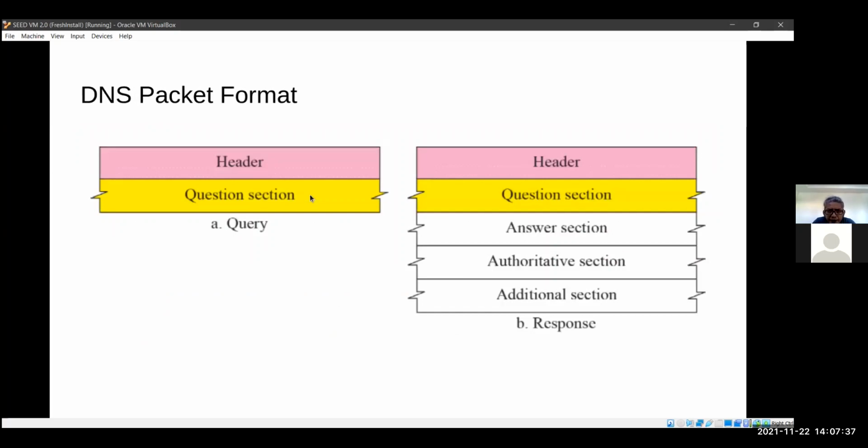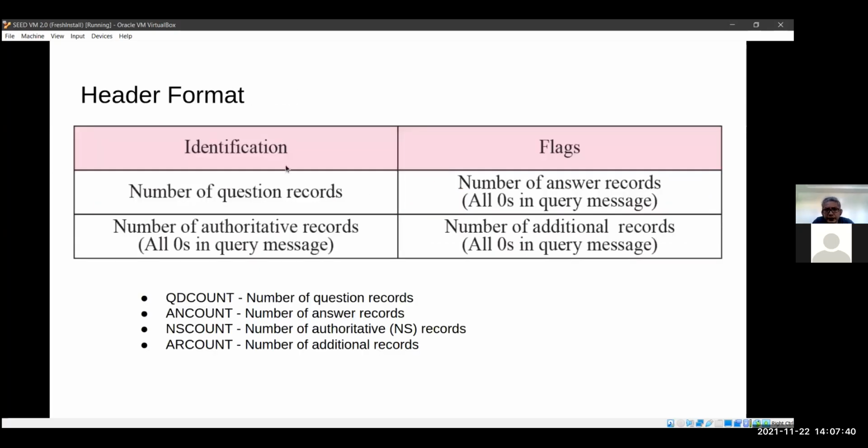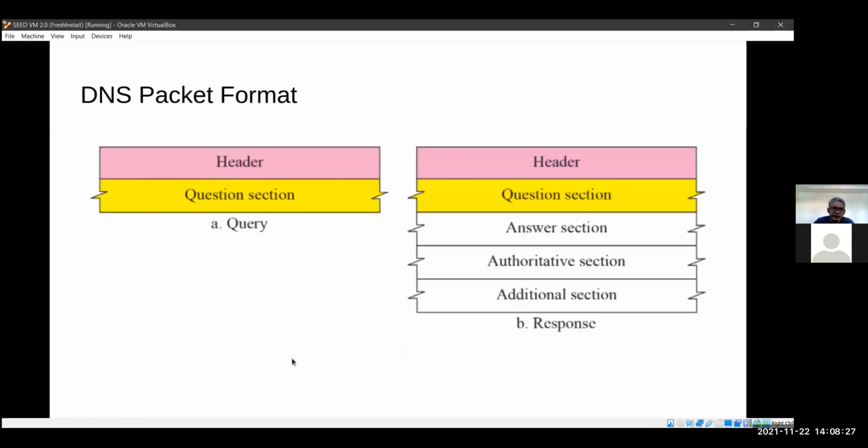So let's dissect these packet formats. The first is the header. The header is composed of these six items. You have the identification, which is actually called the transaction ID. Then you have a few flags, and then the number of question records, the number of answer records, the number of authoritative records, and the number of additional records. These terms are abbreviated using codes. For example, for the number of question records, QDCOUNT is used. For the number of answer records, ANCOUNT is used. For the number of authoritative records, we have NSCOUNT, and for the number of additional records, we have ARCOUNT. So this is the format of the header.